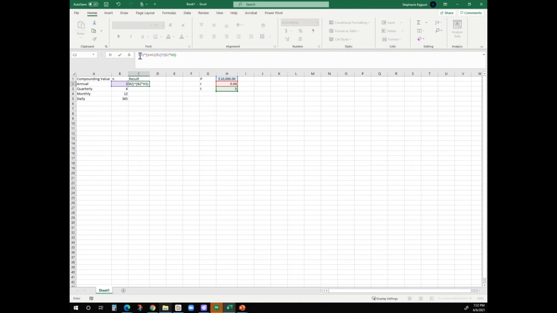So I've got my P, and you can see it's color-coded. 1 plus r divided by n, and then to the exponent is n times t. And then if you hit enter, it gives you that number. And this is the same exact number that we got when we calculated this by hand.